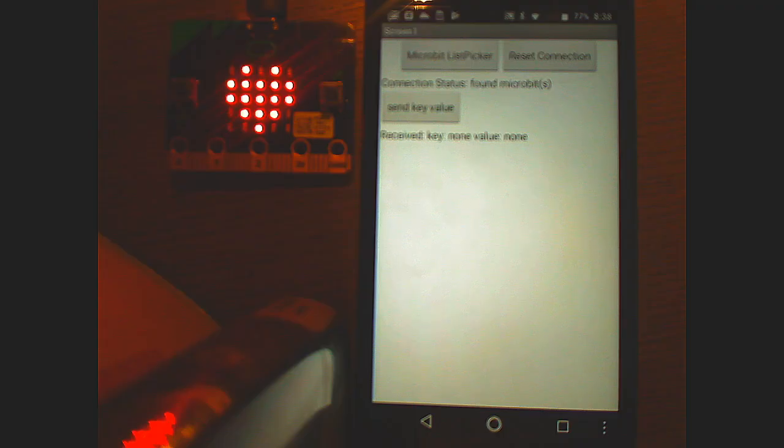This is the BLE Min application using Blocky Talkie BLE, both on App Inventor and Microbit. I'm going to give you a quick demo and then I will show you the code. So microbits have been found. So you click on Microbit List Picker. There is only one microbit around, so I choose that one.